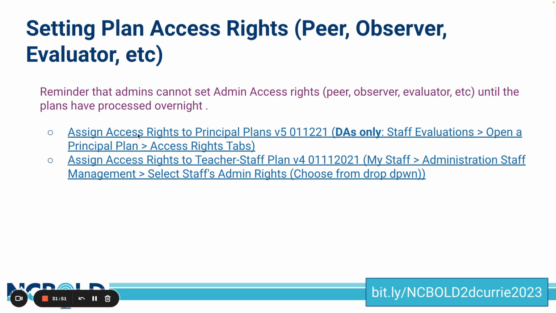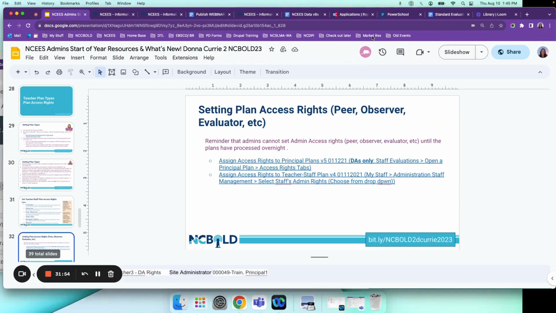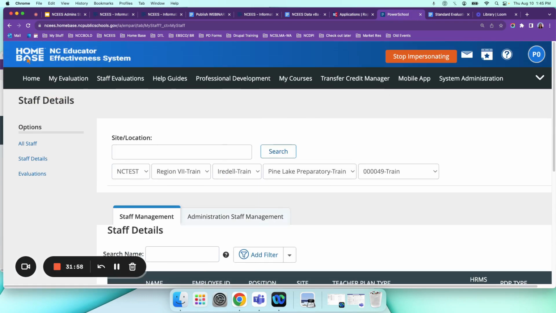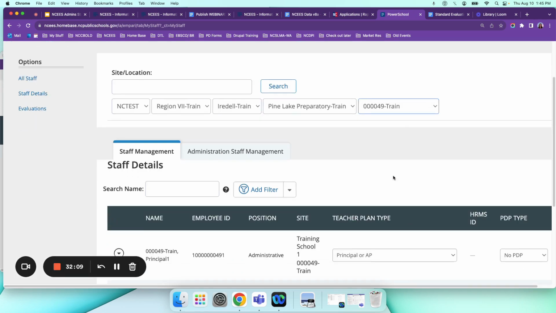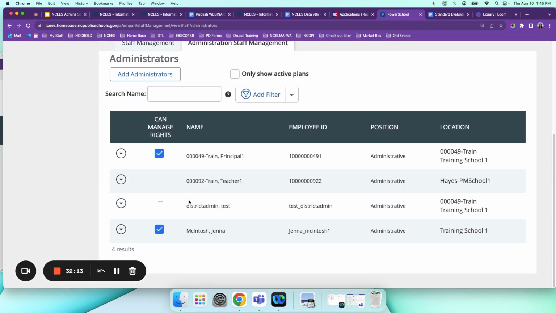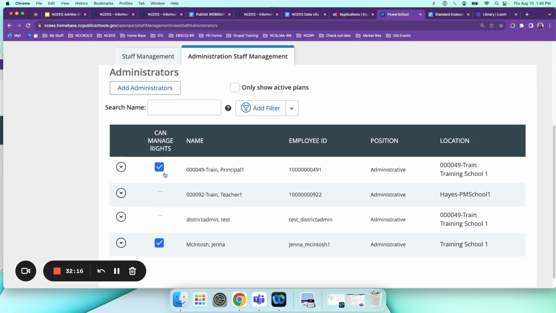So I'm going to go back to NCEES, and from NCEES, I am going to click on My Staff. Mine's in the drop down. Yours is, I just zoomed in so you could see. And once I click on My Staff, you're going to click Administration, Staff Management. And you're going to have a list of people who right now can be assigned those rights. If you see someone in this list, the check means they can manage rights.